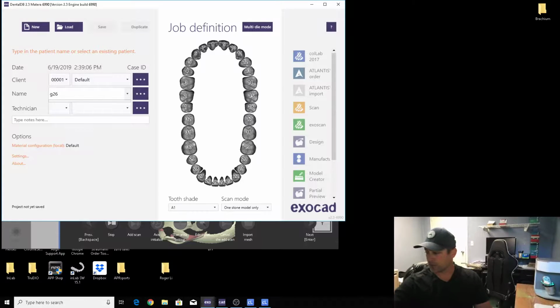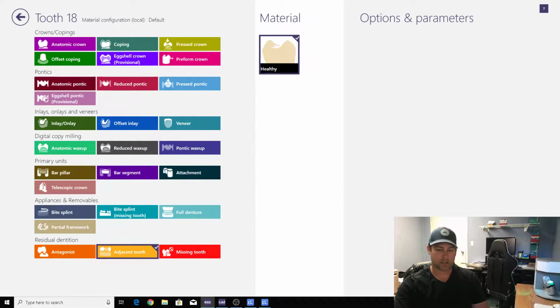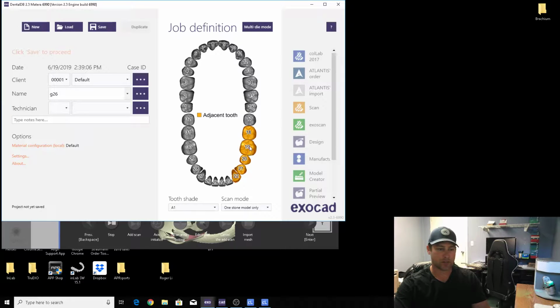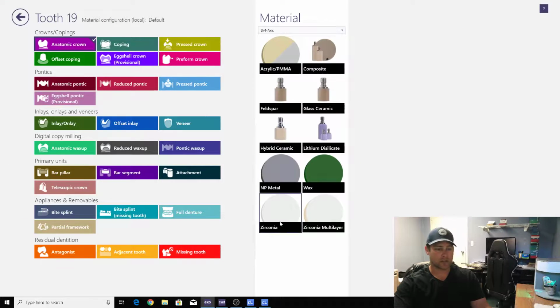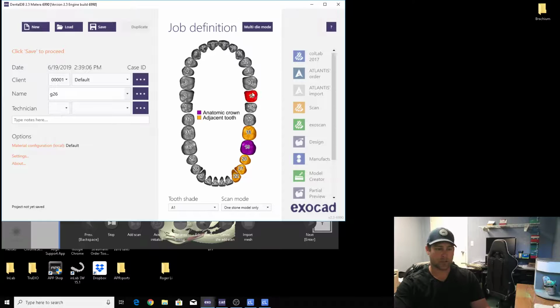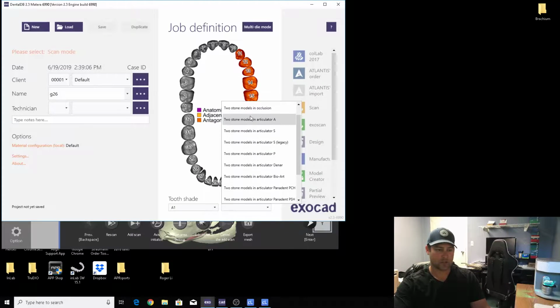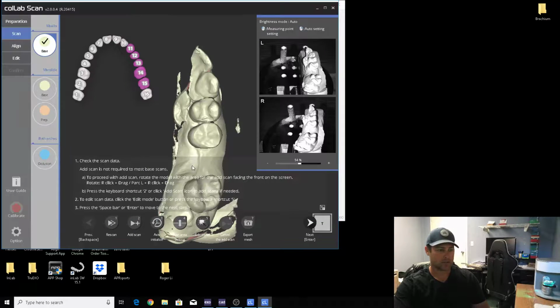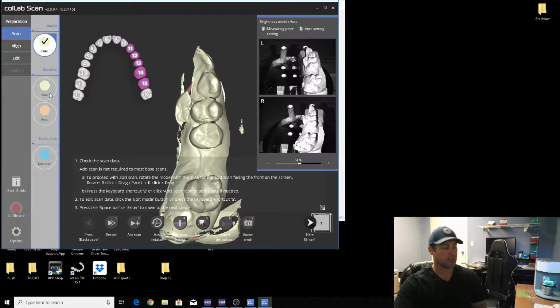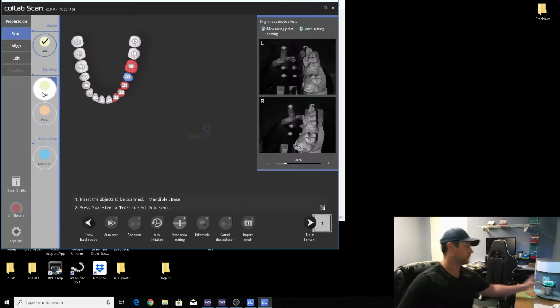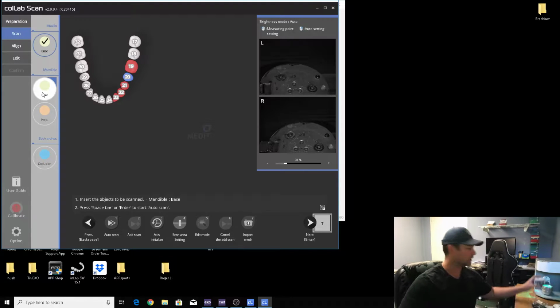And this will be tooth number 19, zirconia crown. Sometimes you gotta double click adjacent, click, hold down shift key to bring it down, go down to 19, zirconia, boom. Antagonist, boom. And while that was going on, your upper finished scanning, so you can switch down to your solid model. We'll go ahead and put that on.